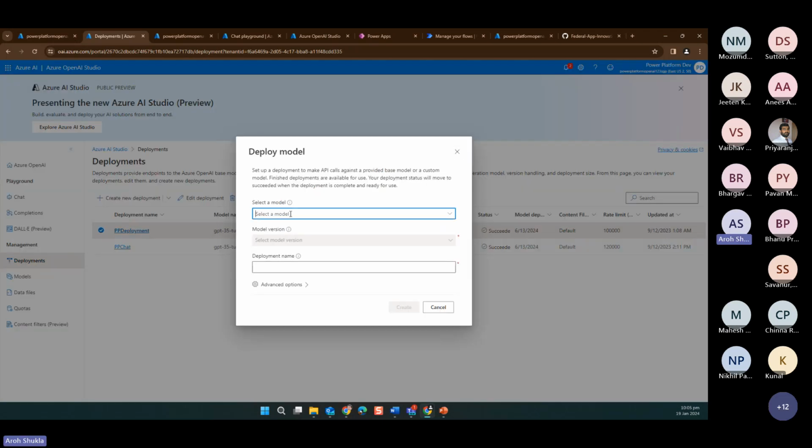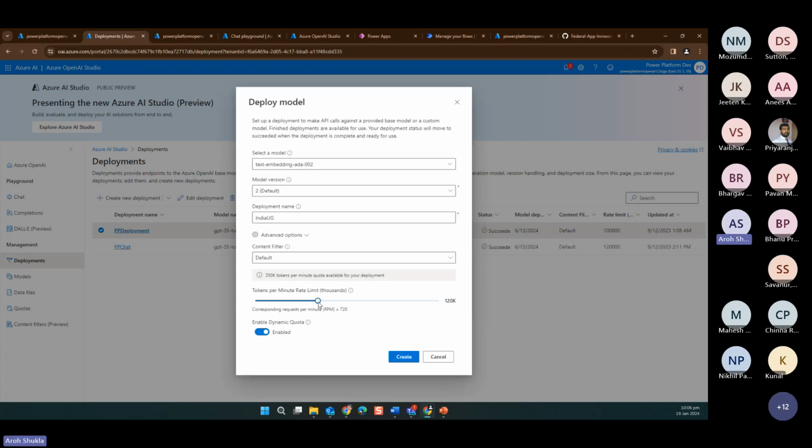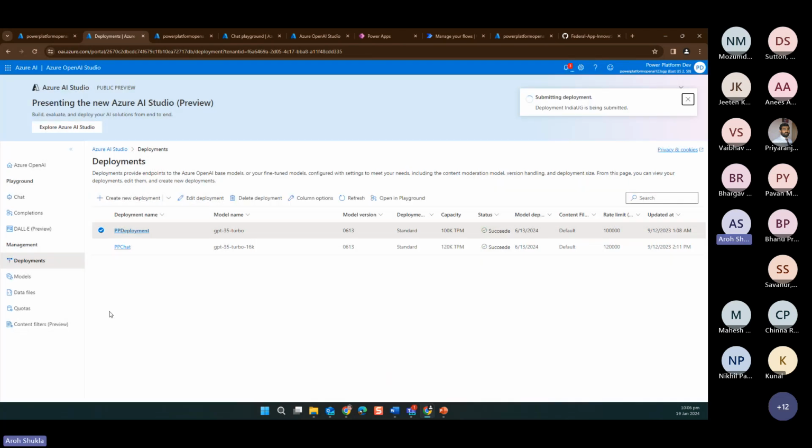I can create a new deployment. I select a model, maybe ADA, and call it India UG. One thing is the options, right? If you go for a higher rate, your model will be pricier. If you go for a lesser rate, the prompt quality will be less, so you have to take note of that. Now I create a new service. You see, this has come up right now, and the user rate is also lesser. So I can do anything there.